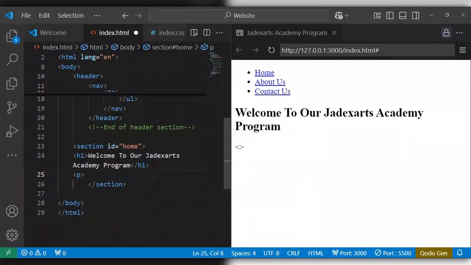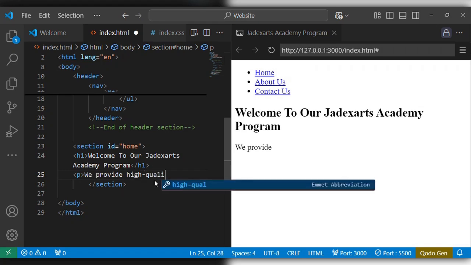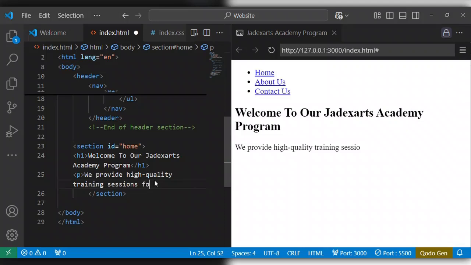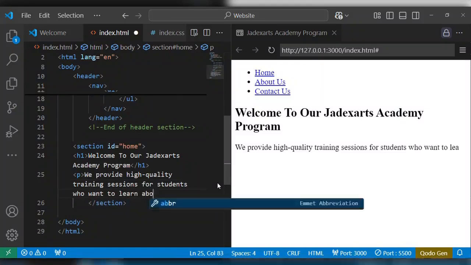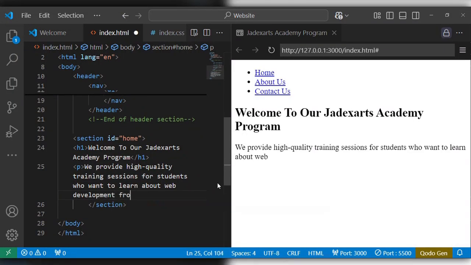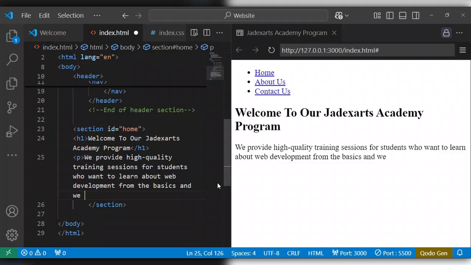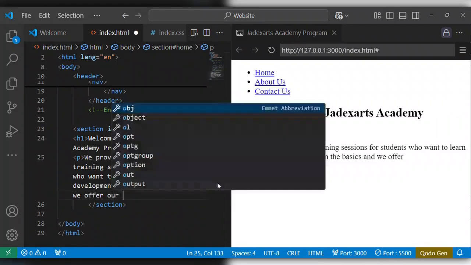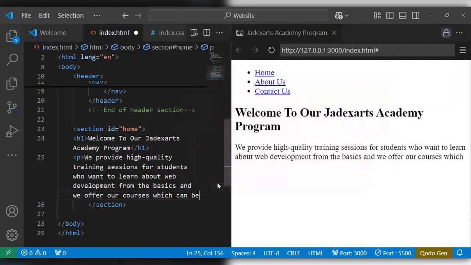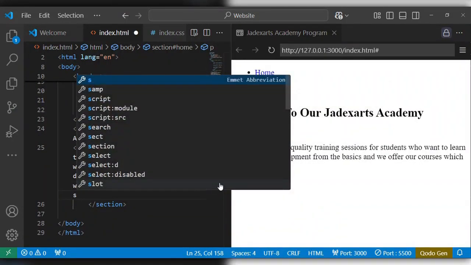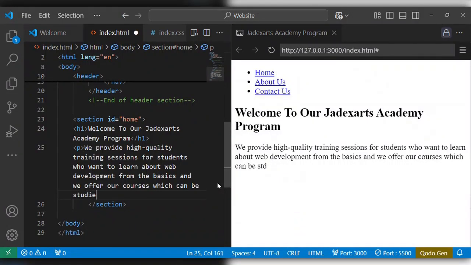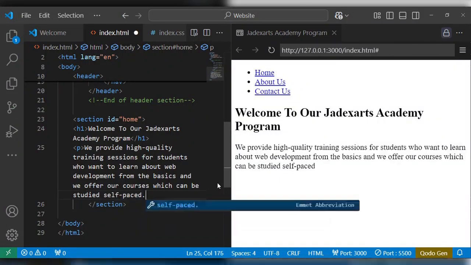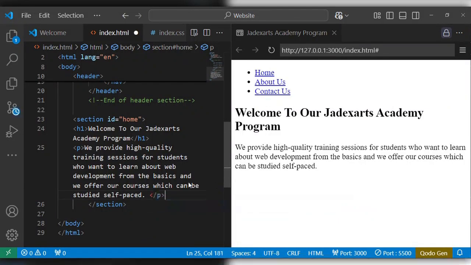And then I'm going to add a paragraph tag where we add a few notes, like we provide high quality training sessions for students who want to learn about web development from the basics, and we offer our courses which can be studied self-paced. Okay, that should do it. Now close the paragraph tag.